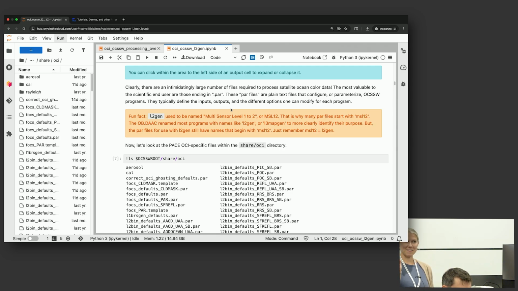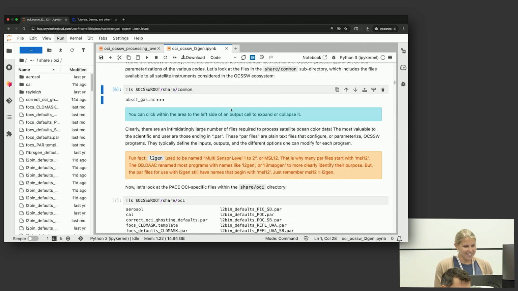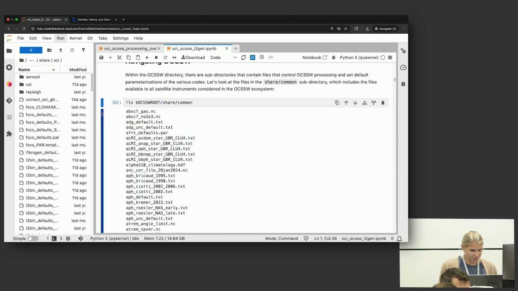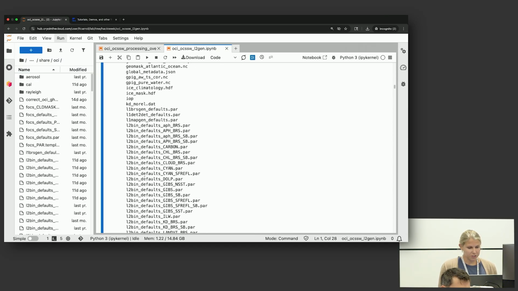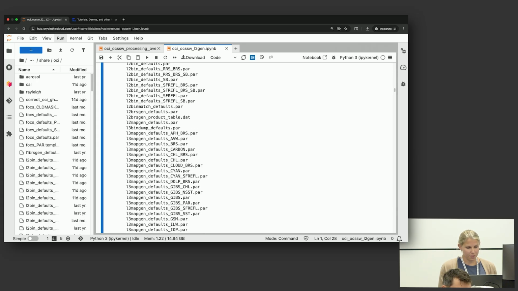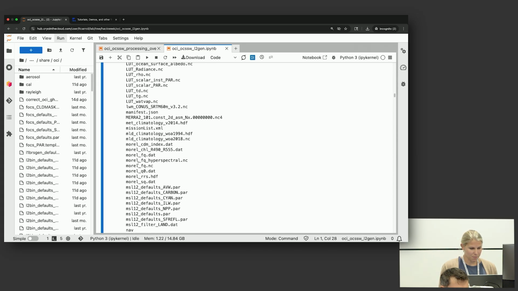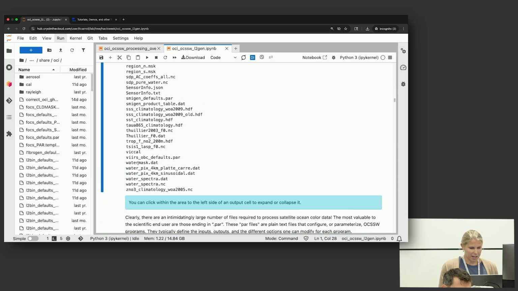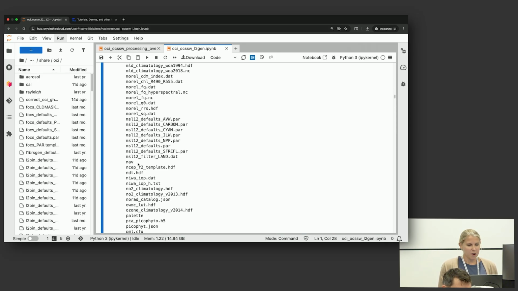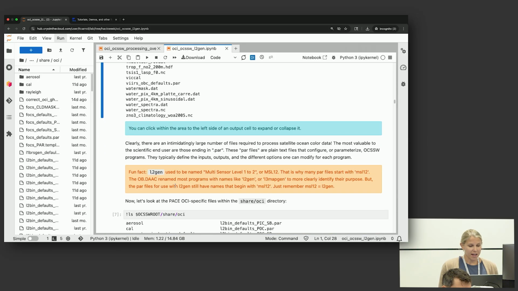Fun fact, and I'd love to hear Brian's commentary on this, you'll see in here, let me enlarge this. So you'll see L2 bin defaults, you'll see L3 map gen defaults, you'll see some other stuff. You'll keep going and you'll say, where's L2 gen? Well, the fun fact is L2 gen used to be named multi-sensor level 1 to 2 or MSL 1.2.